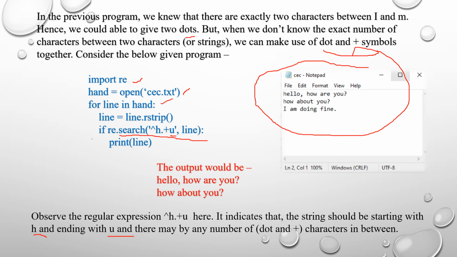Here I am declaring the condition. The condition is that the first character should be h and the last character should be u. After the first iteration the pattern is matching. The first letter is h and the end letter is u, so it will print hello, how are you.